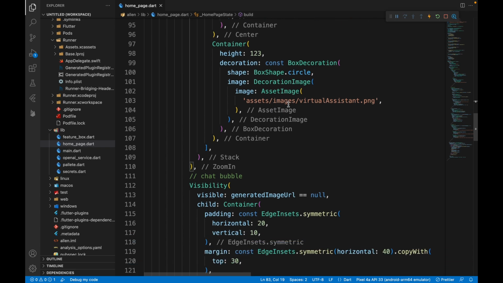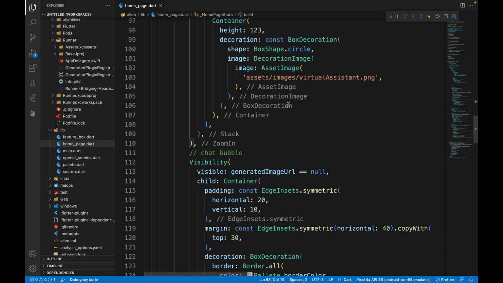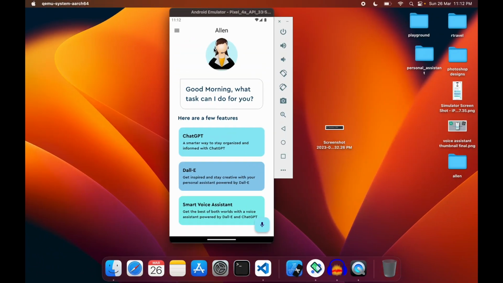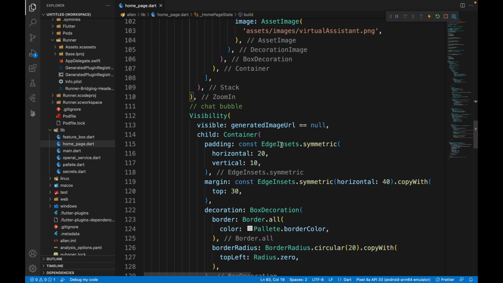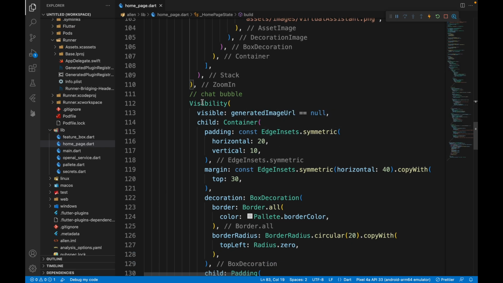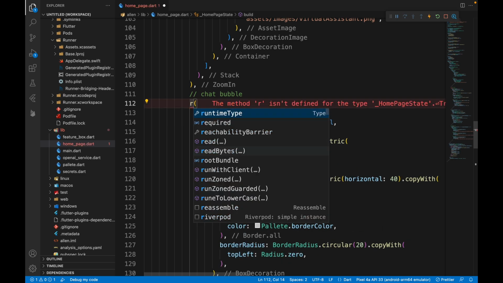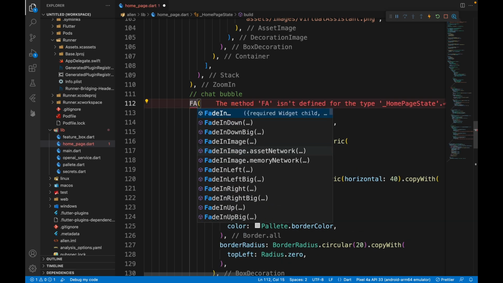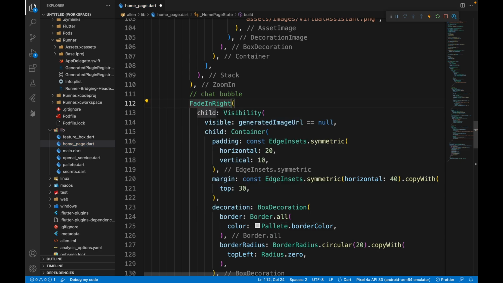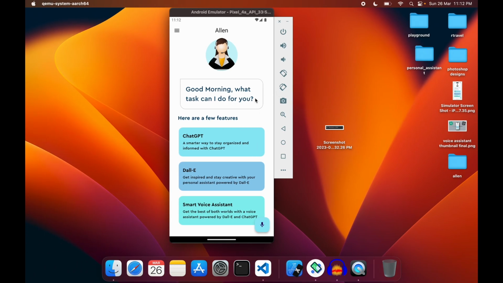After that, I need something for the suggestion box. So this, I'm just going to make sure that it comes from the right hand side. So let's just wrap this chat bubble with a widget known as fade in right. Save it, and here you see it comes. Again, let's try it. This drops down, this zooms in, and this comes from the right hand side.